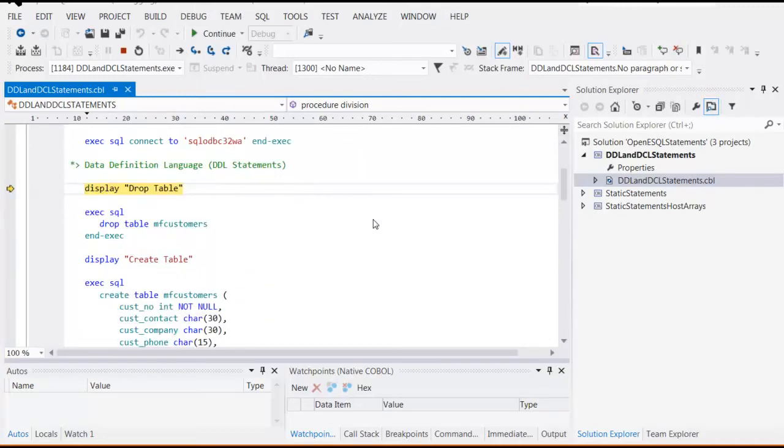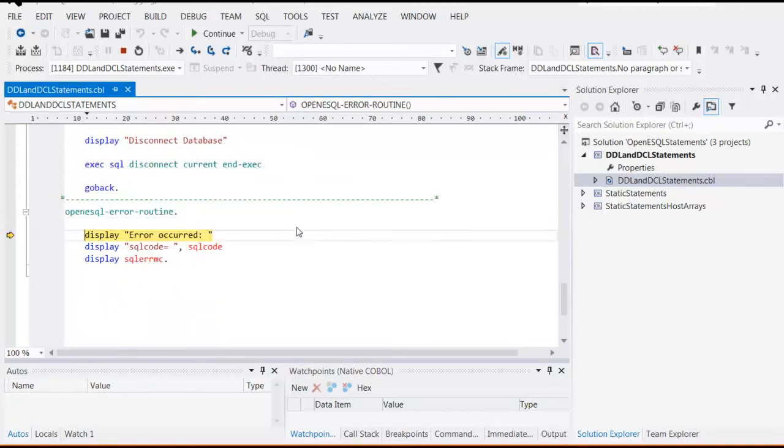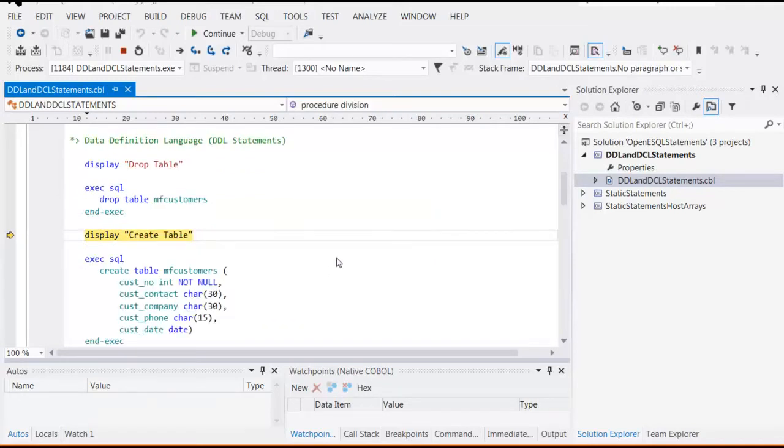That is successful. First thing we do is, if this table exists, the table called MF Customers, it will delete it. Here we can see that an error has occurred, and that is because we cannot drop the table. This is an expected error because the table doesn't exist yet. So we'll ignore that.